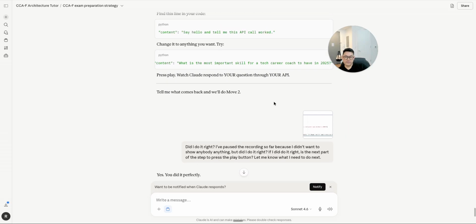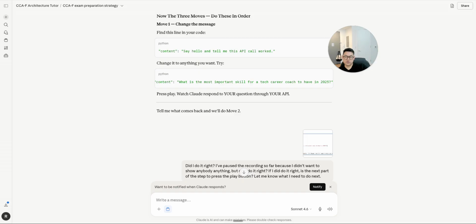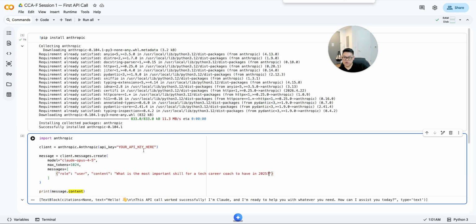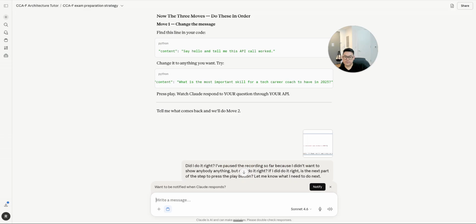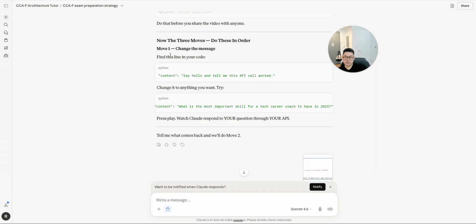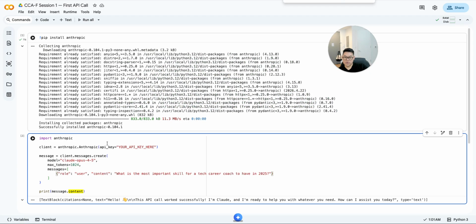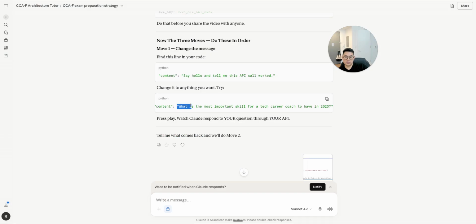Okay, so here's what I've basically done. It told me to go ahead and actually replace the API key. So right here where it says API key equals, I said basically your API key is here. And then the next thing is it says search for this line, content, say hello and tell me this API call worked. This API call worked successfully, and it actually had that down here, but it told me to replace this part, which I did. And it says replace it with what is the most important skill for a tech career coach to have in 2025?